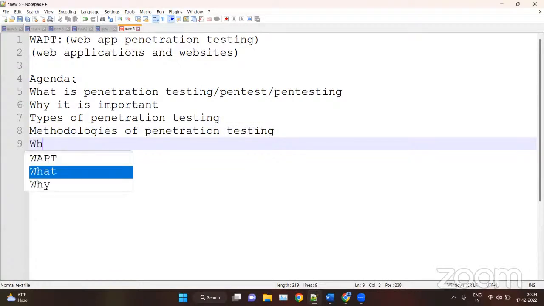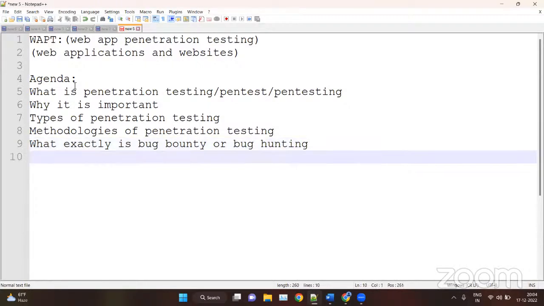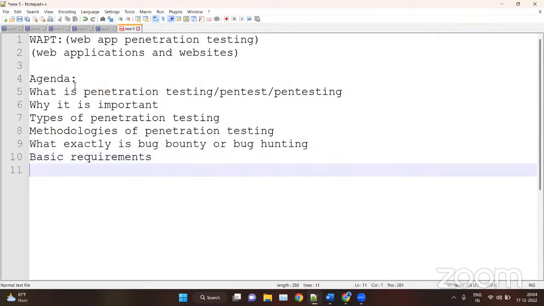Then we will see what exactly bug bounty is. There is confusion between bug bounty, bug hunting, and penetration testing, and we will discuss that: what exactly bug bounty or bug hunting is. Then we'll see the basic requirements to start the course, and the system requirements as well.